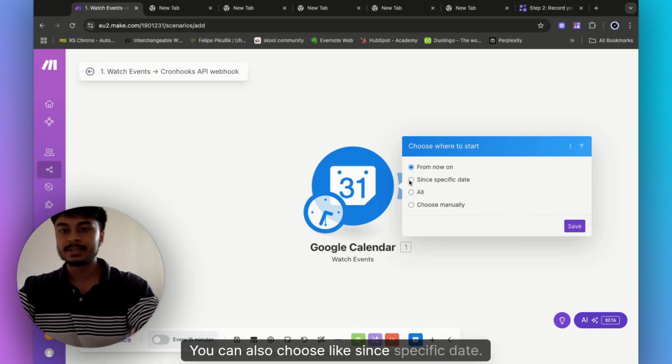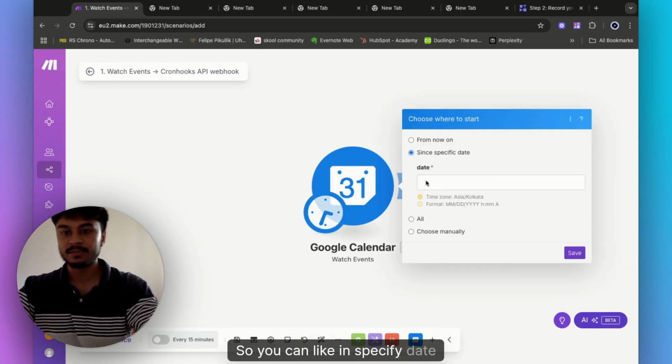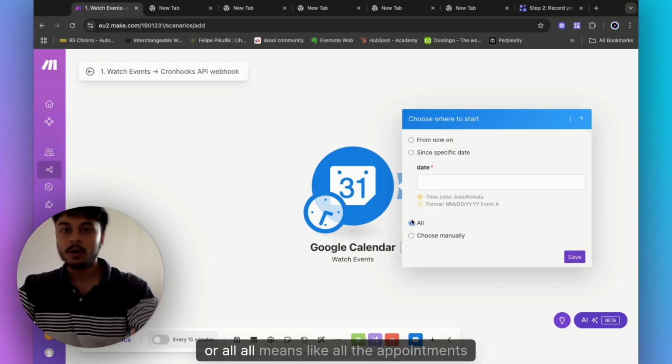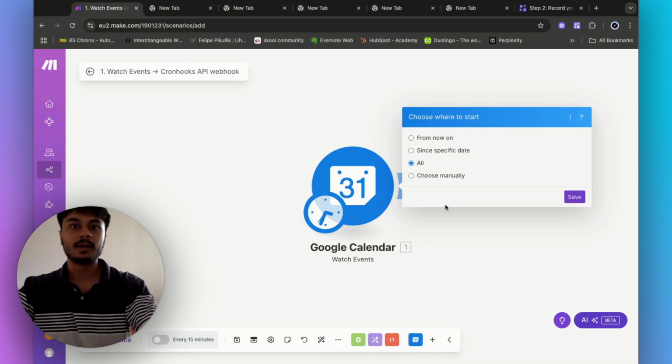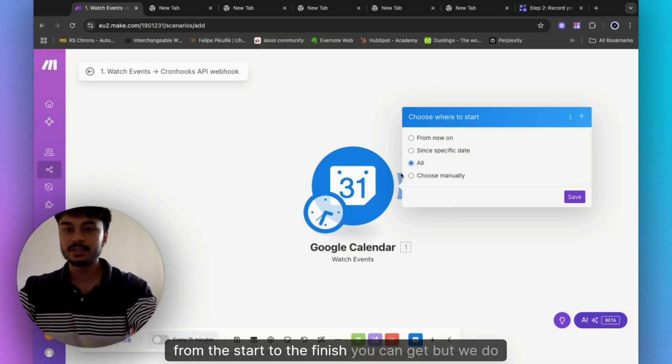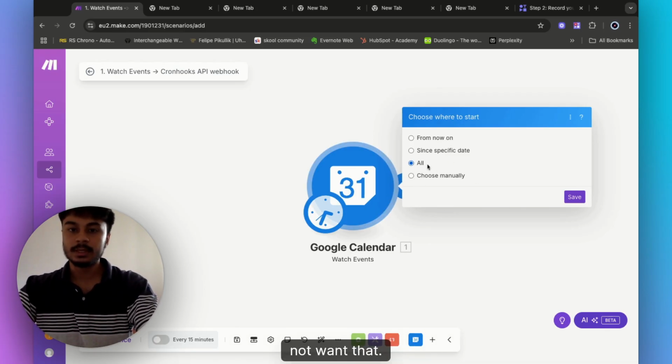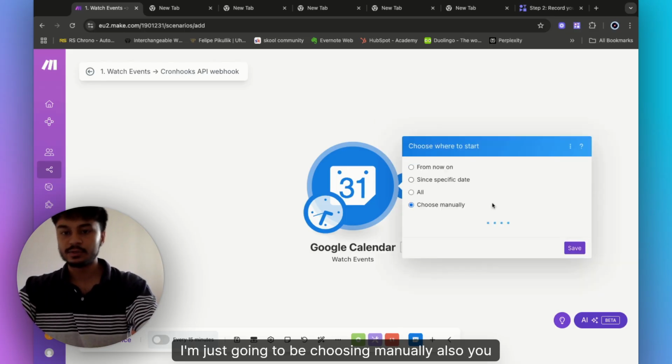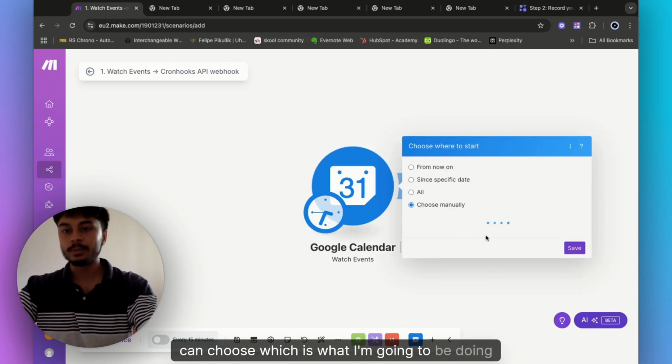You can also choose since a specific date, so you can specify the date, or All, which means all the appointments from the start to the finish, but we do not want that. I'm just going to be choosing manually, which is what I'm going to be doing right now.